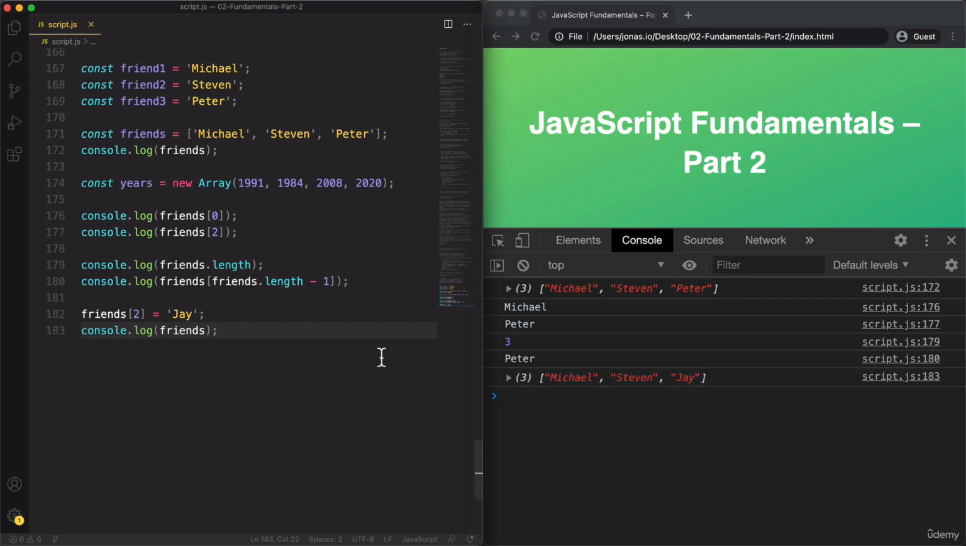But wait, didn't I say in the last section that variables declared with const cannot be changed? And we did in fact declare the friends variable here with const, right? But I was still able to change one element of the array here from Peter to J, right? So isn't that a contradiction? Well, what I didn't tell you at the time is that only primitive values are immutable, but an array is not a primitive value. And so we can actually always change it, so we can mutate it.